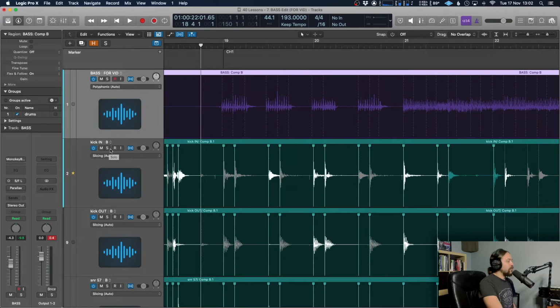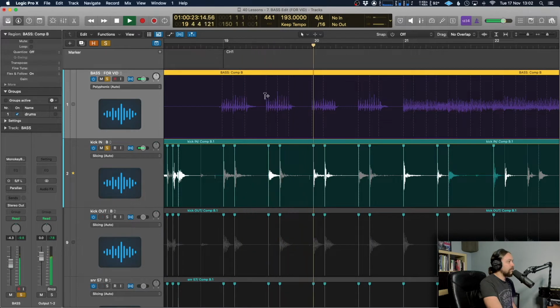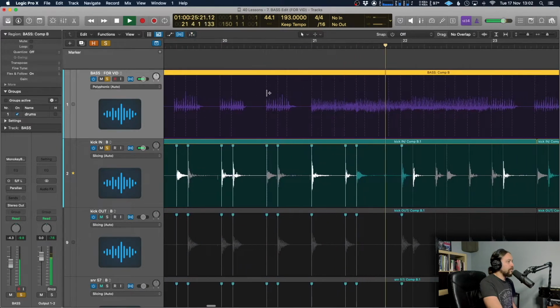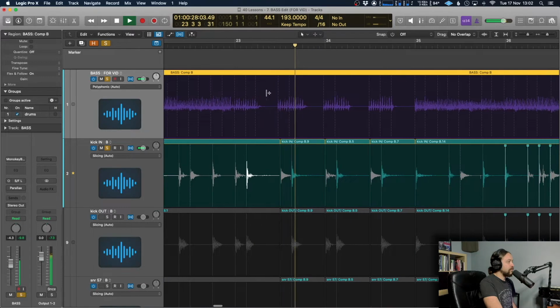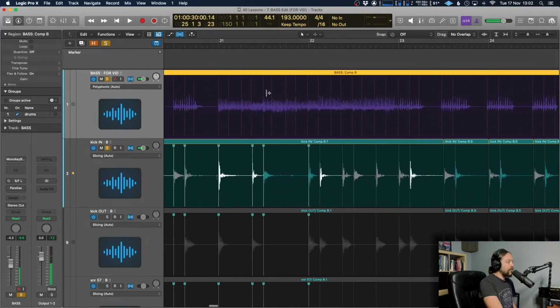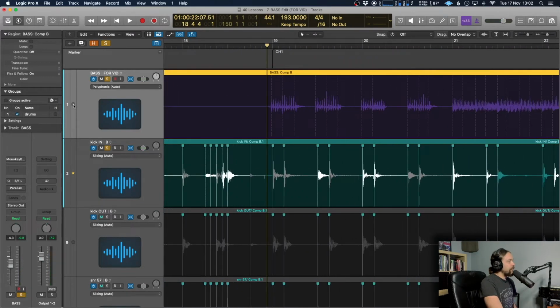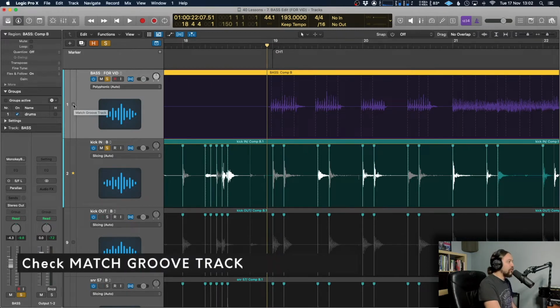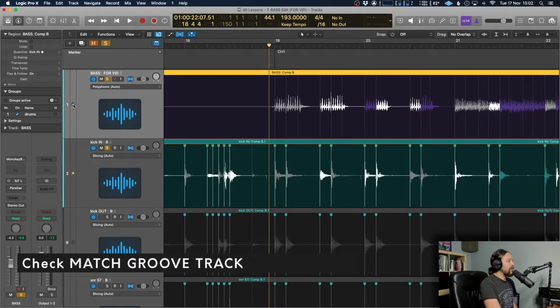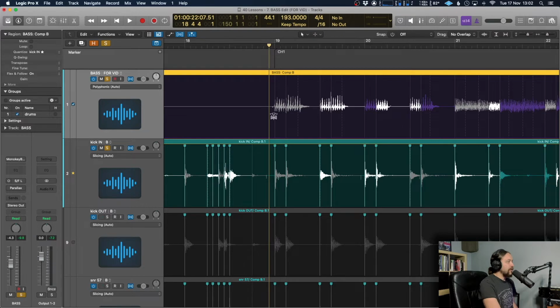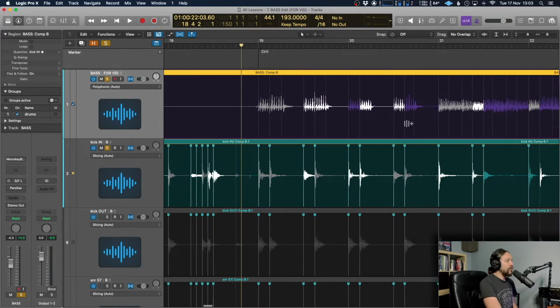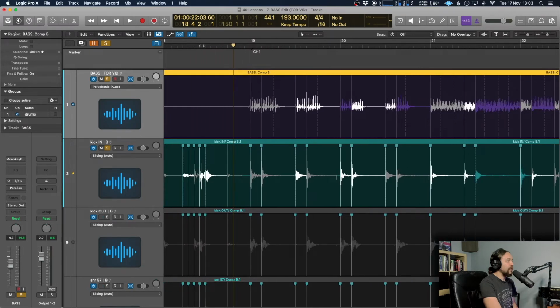Now we'll just have a quick listen to them together. That's pretty tight, but if we check this box here, as you can see, it comes up match groove track. That basically means when I enable that, it's now going to set markers which are based on the performance in the groove track. As you can see, it's set a whole bunch of transient markers just as the kick drum is hitting, and it's therefore going to try and lock in with the kick drum. Let's have a quick listen to that now.